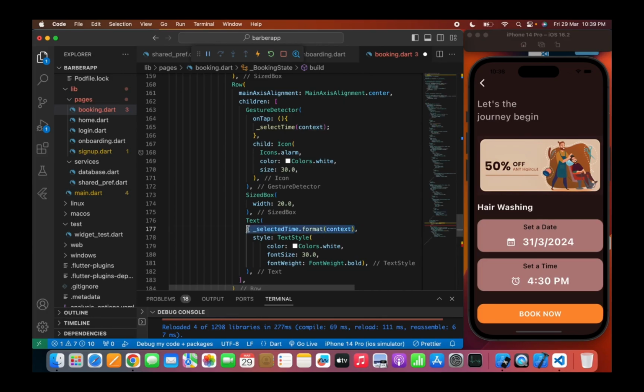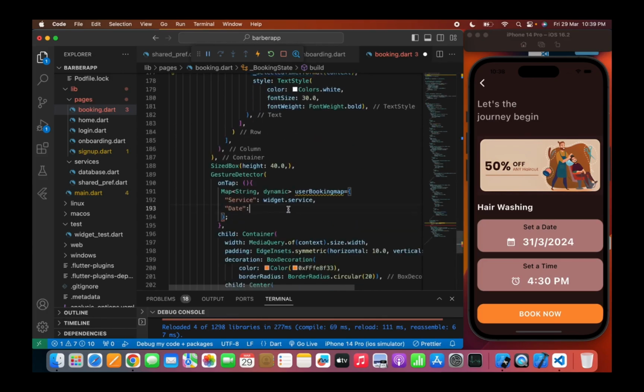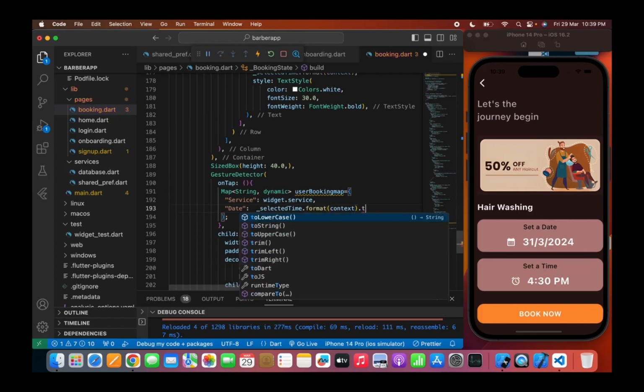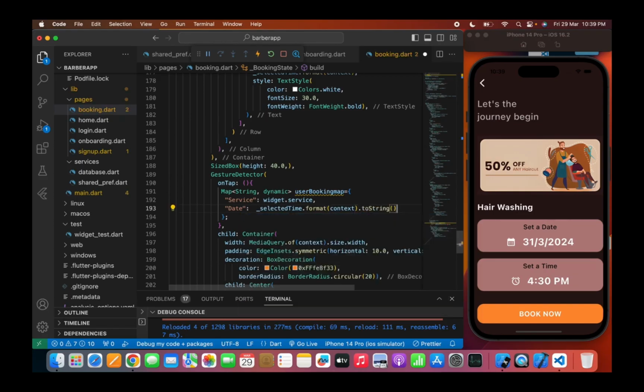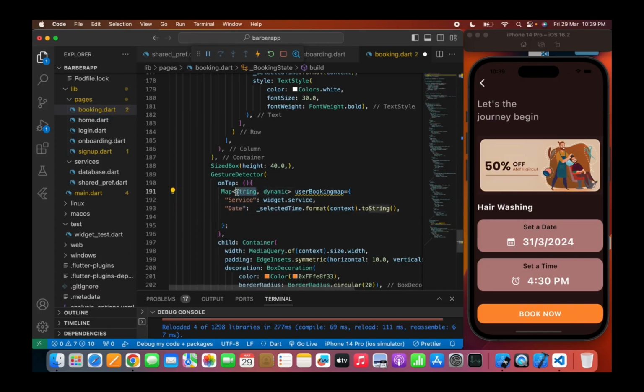So I will copy this text from here and paste it here, and write dot toString here, because it will help us to call the specific field in the admin panel the easy way. Otherwise, it will show the frequent problem if you don't pass dot toString here, because as you can see our date is in the form of a string and we have used a Map String dynamic.